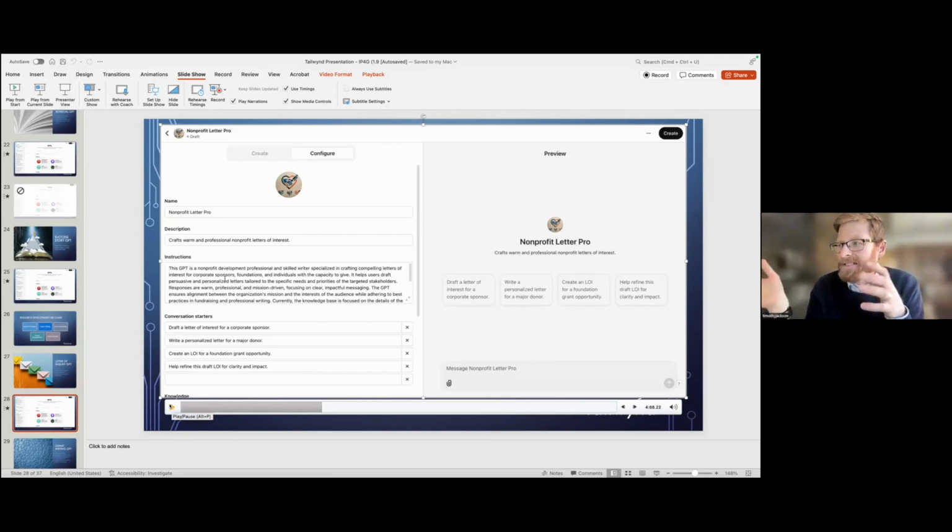So now, anytime you interact with this, if you're asking for a letter for an individual donor, a corporate sponsor, or a family foundation, you can use this tool because it's trained. And so you don't have to do a lot of prompting. You just say, hey, this is who we're targeting. This is why. Focus on this. And it knows a lot.